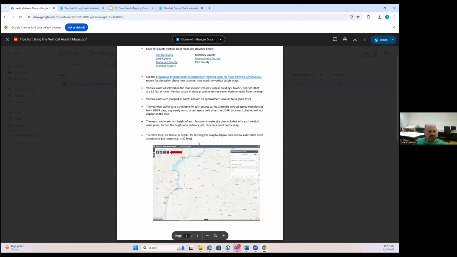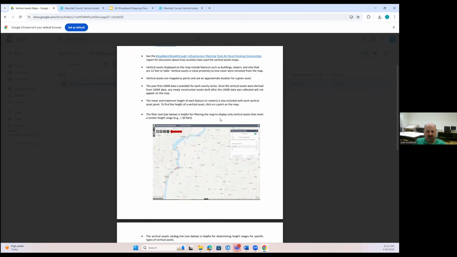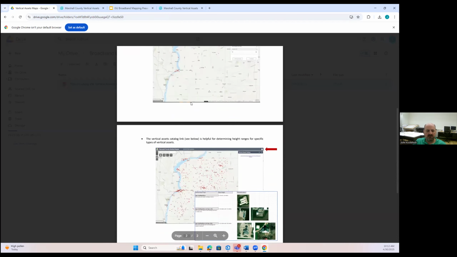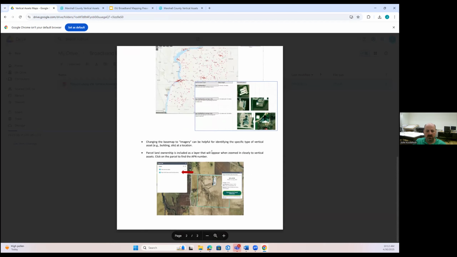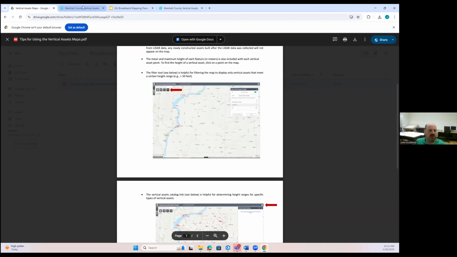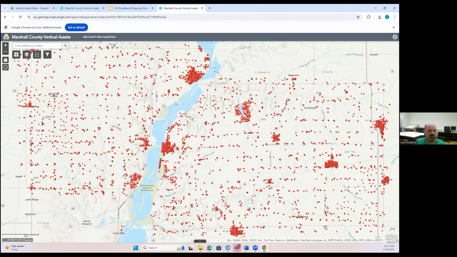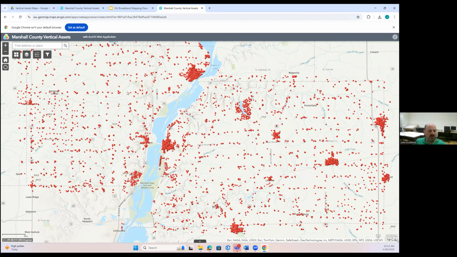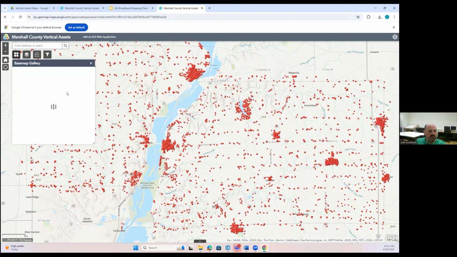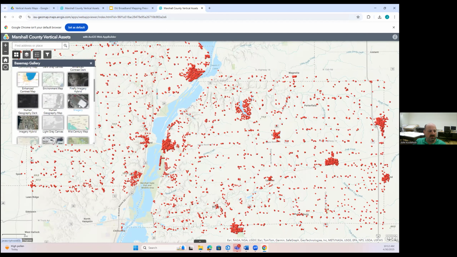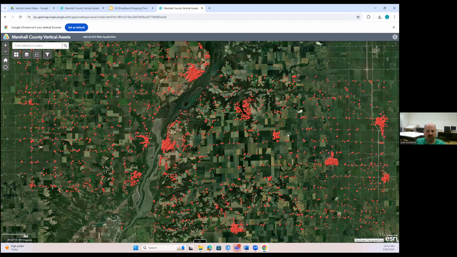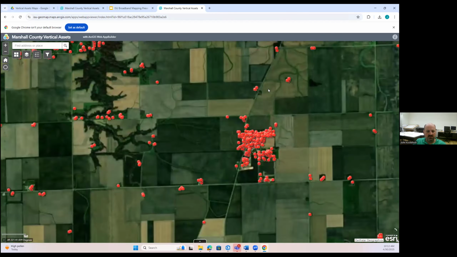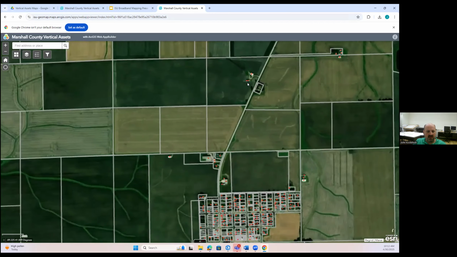And then otherwise, there's some little tips for how you actually use these. There are some different tools in here that you can use, and I'll just give a quick run through of how you might use this. So we're here in Marshall County. You can change the base map up here. A lot of times it's kind of nice to look at imagery underneath, because you can see what it is you're looking at.